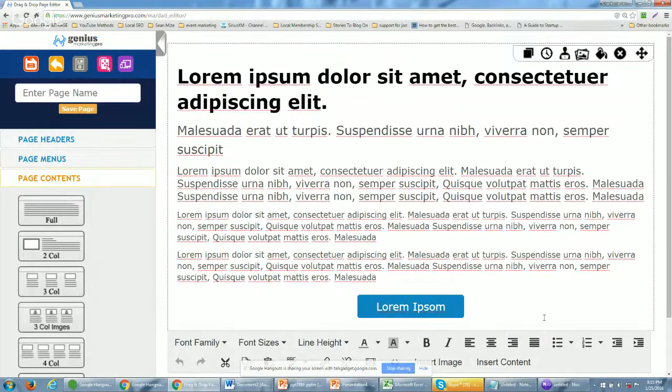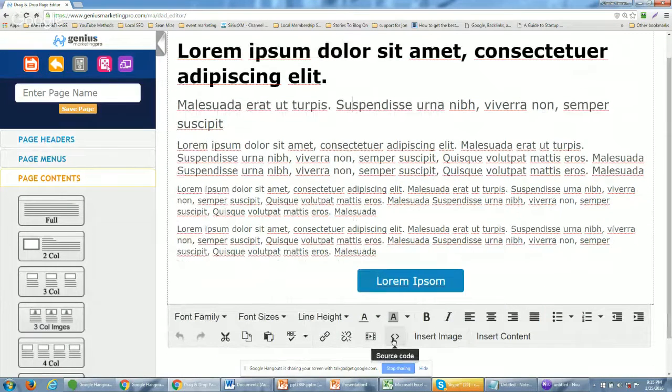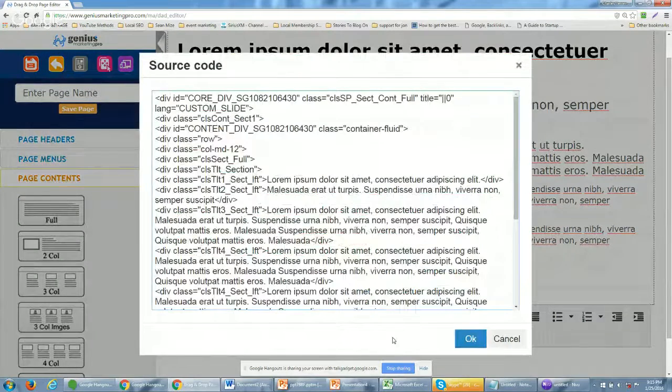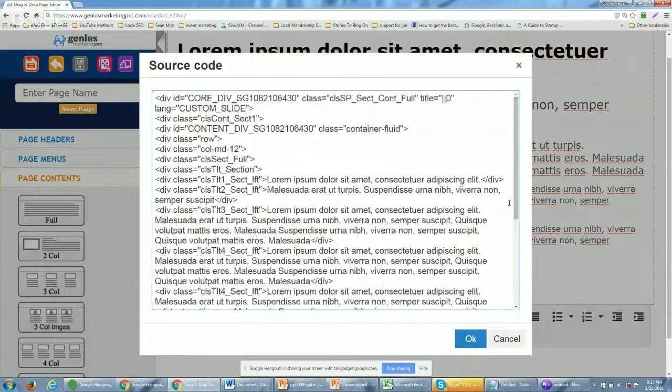And if I click inside of here, what you're going to notice is that I'm going to go to this area, and I'm going to be able to see the same page in terms of the source code and the HTML. Okay, so how many of you have been able to get this far in Genius Marketing Pro? You've been able to find the code.